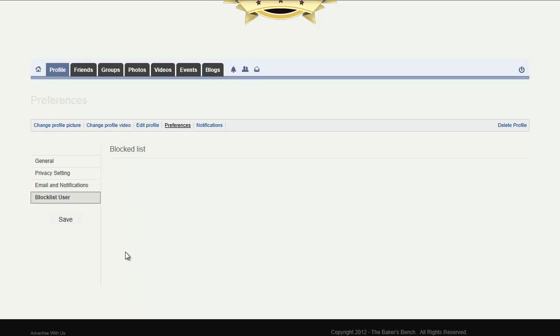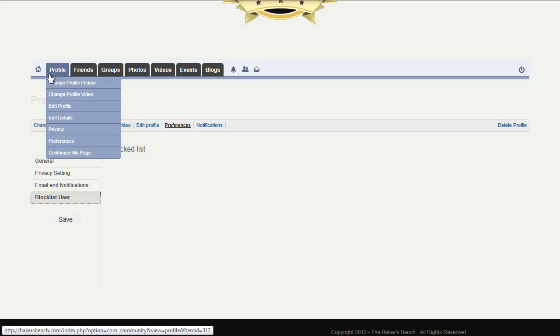So this is where you can see the users that you've blocked. And what that means is if you block a user, they can no longer contact you through the website, and you will no longer see what's going on with them on the website. Basically, you won't exist to each other. And then when you're all done, you can click Save. Now, I didn't change anything, so I'm going to go ahead and just ignore clicking Save right now. And we'll move on to Preferences.